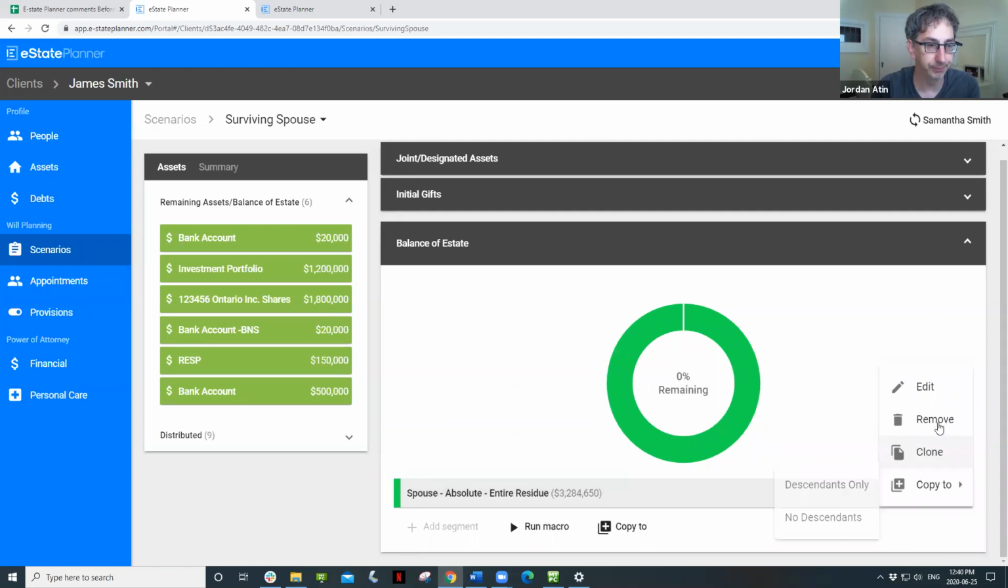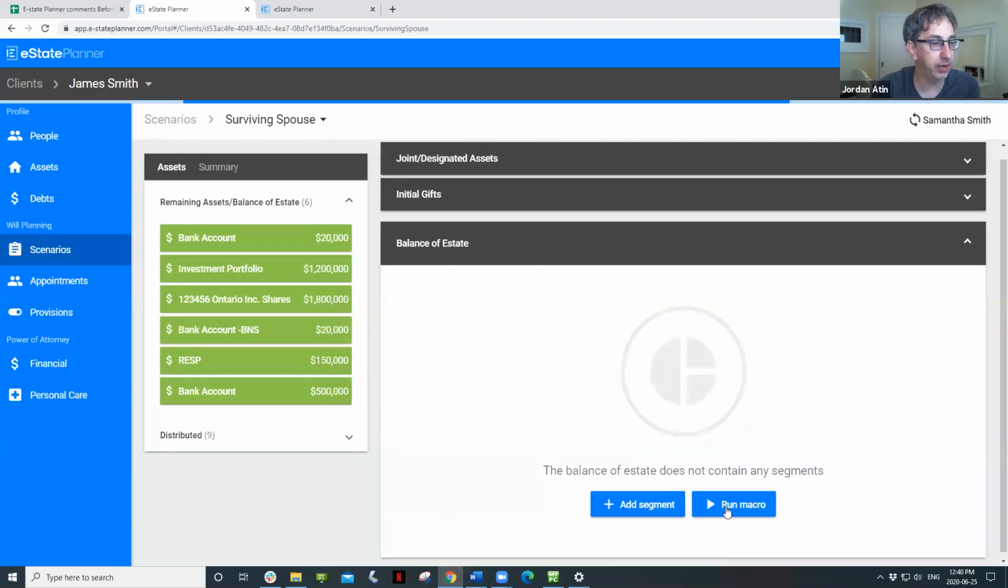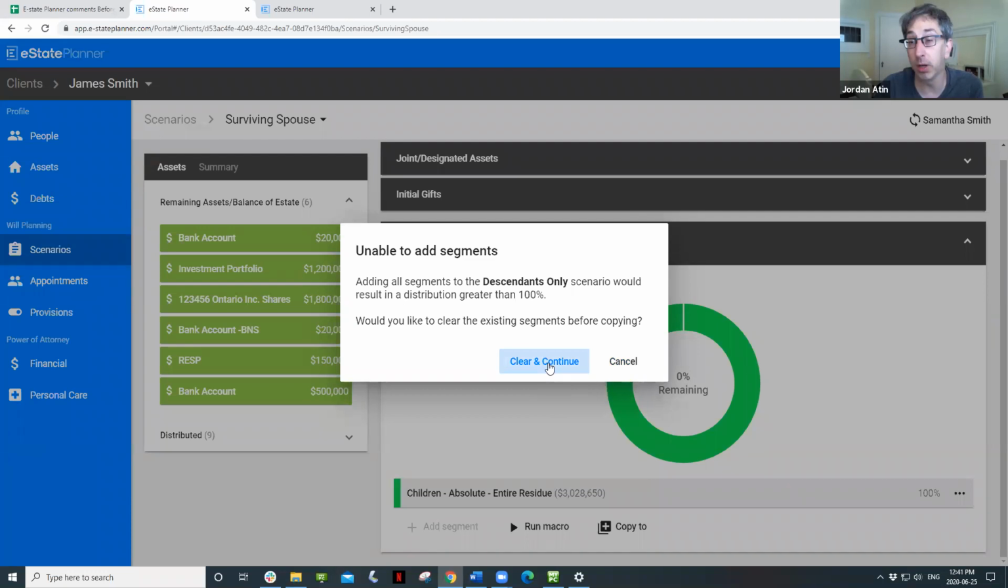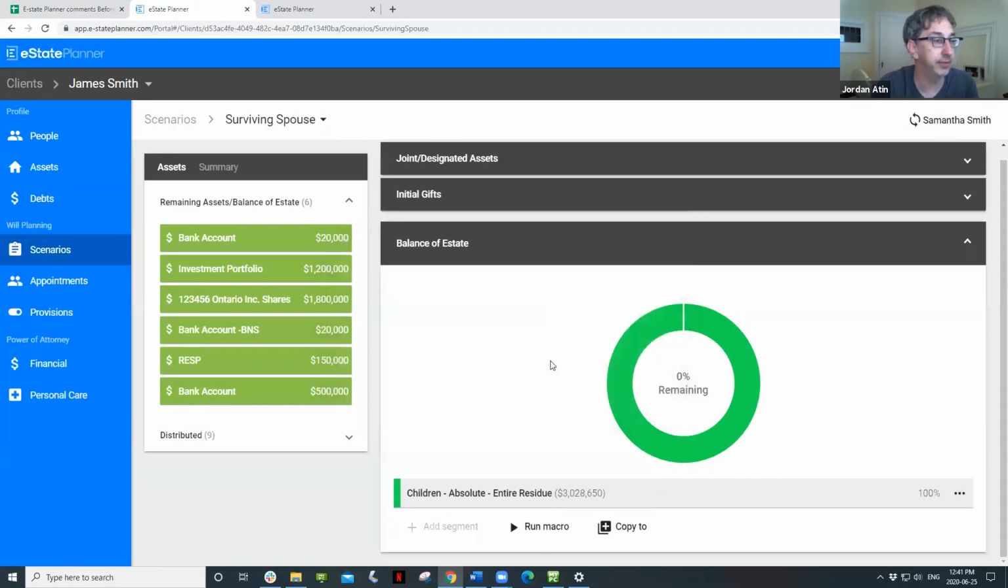Let's just get rid of this. So second marriage, you say, okay, I want it going to my children regardless of if my spouse is alive. So what I would do there is I'd click the copy to, descendants only, and it would warn me. Okay, so I've already made a gift into descendants only. It's warning me it's going to clear the existing one. So yes, that's fine. And now when I generate the will, it won't say, if my spouse is alive or not alive, pay it. It'll just say, pay it to my kids. And so that's an example of an important way of planning. You don't have to repeat the same thing again, especially in a second marriage where the residue is going to be the same in both scenarios.